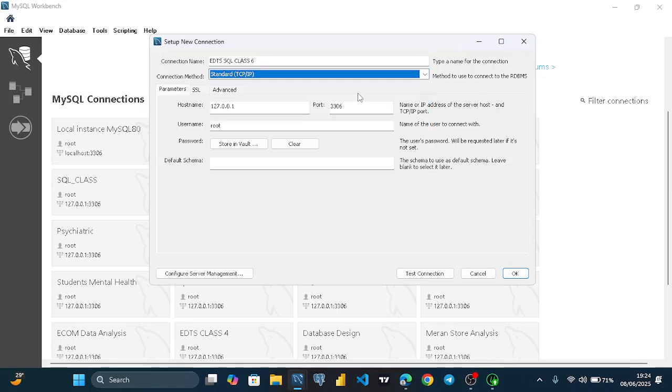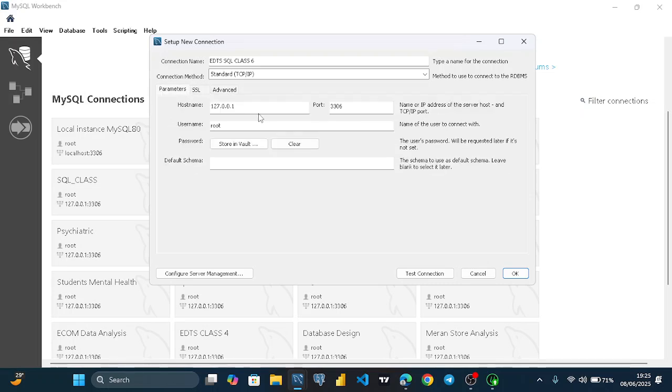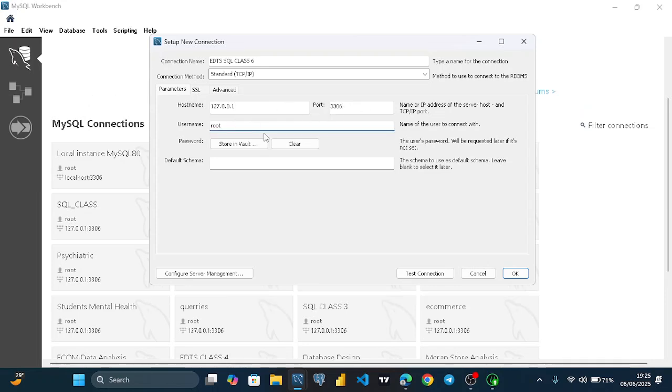But for you, if you're not connecting to a database, you want to create a connection just for you to import your data and make analysis and do what you want, you're going to leave it on the standard TCP/IP. And then parameters, it's always going to be on these parameters. You are not going to edit anything. And then the host name, the company is going to give you their host name, the port, the username, and then the password.